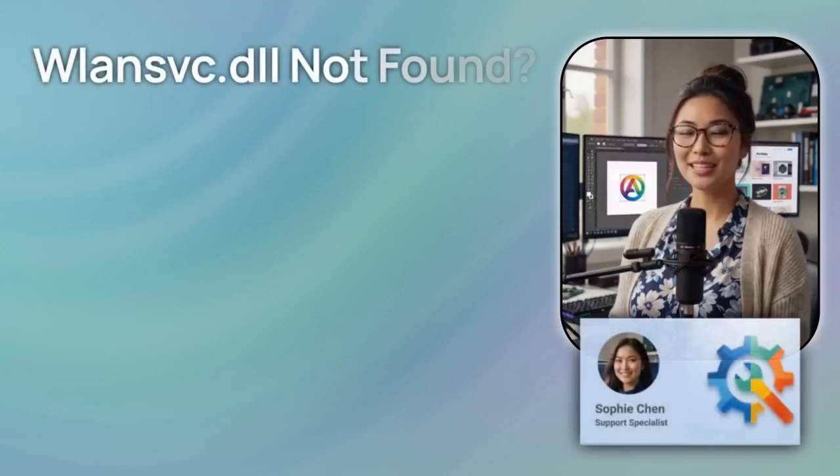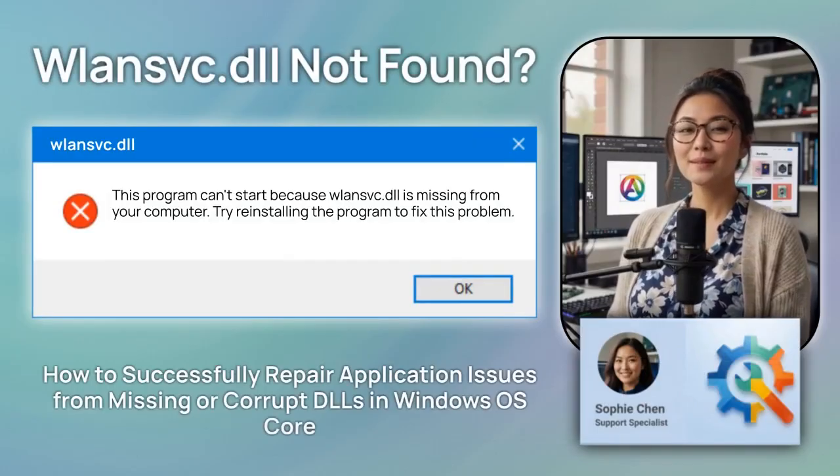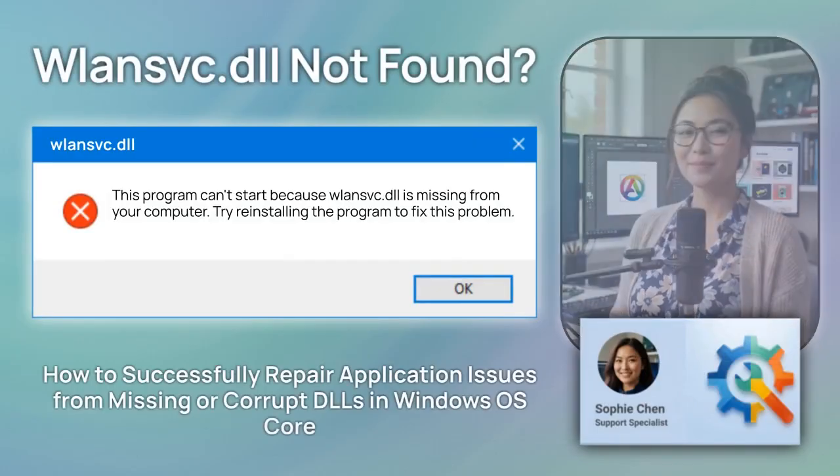Is Windows failing to load because of the WLAN Service DLL? I'm Sophie Chen, a senior Windows support engineer. I've diagnosed the corruption and have the fix ready.